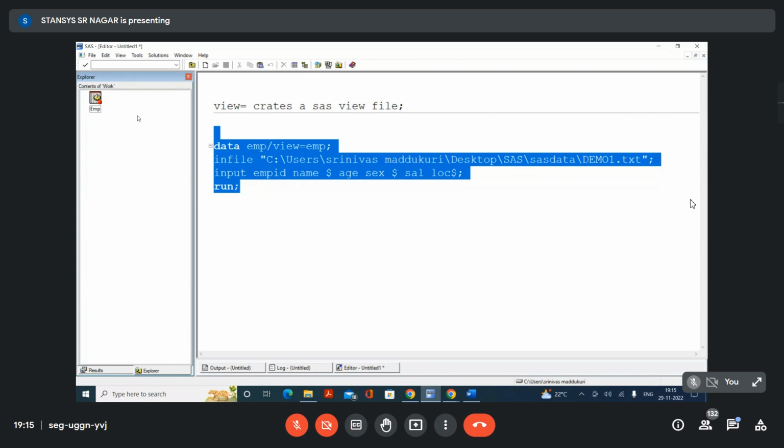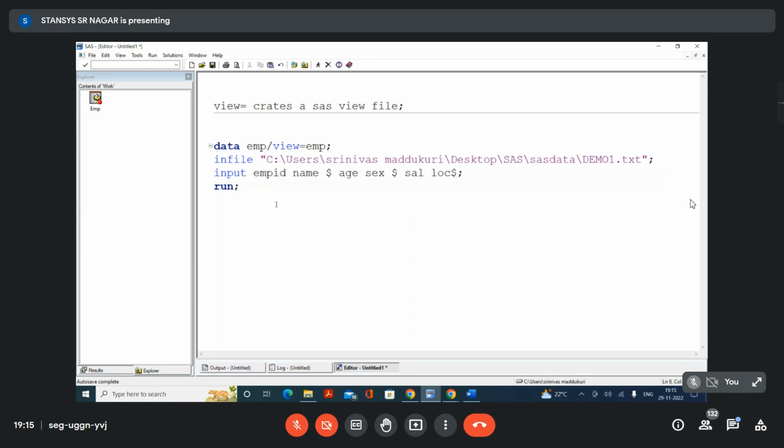Now, what is this view? How is this different from a data set? The major difference is that in a SAS data set, we can find variable information, and for all the variables that we have, we also have the data. So in a SAS data set, we will have both variable information plus data.